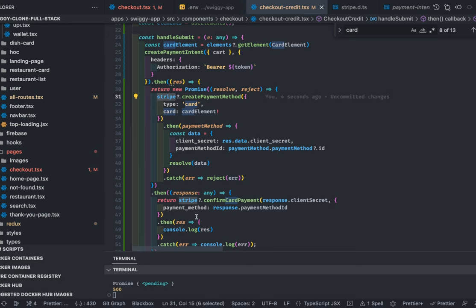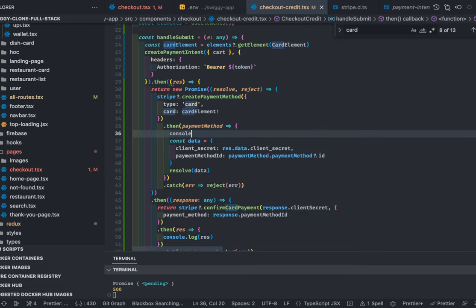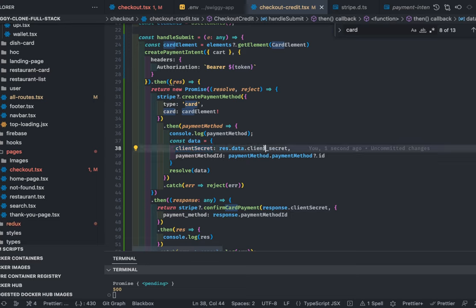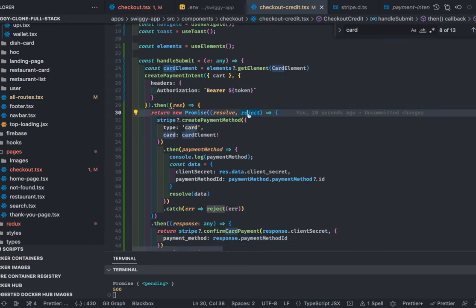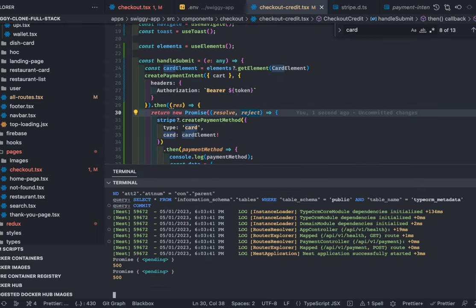Okay, so here it is going to give us the payment method. We can also console.log payment method, because these are all SDK methods, but internally they make API calls to the Stripe API interface. Then we are getting client secret and payment method. After checking the API docs, client secret is response.data.clientSecret coming from the server, and payment method ID is payment method.id. We will resolve this data, otherwise we will reject it. If everything goes smoothly, let's test this one and see if we are even getting this API called.